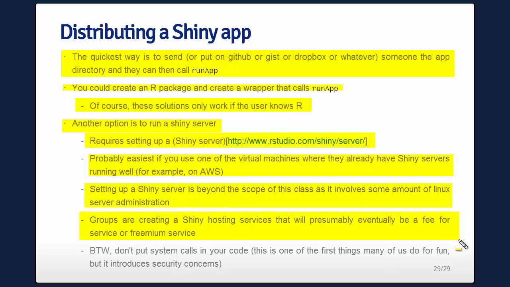There's groups, RStudio is one of them, that are creating Shiny hosting services. So they give you the Shiny server and you just create the app on their platform and then they host it.